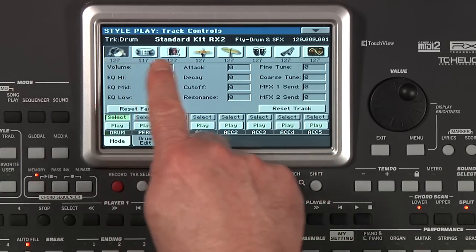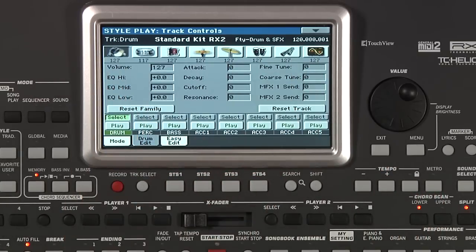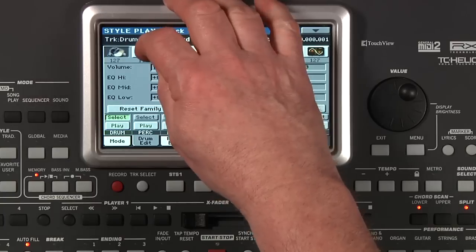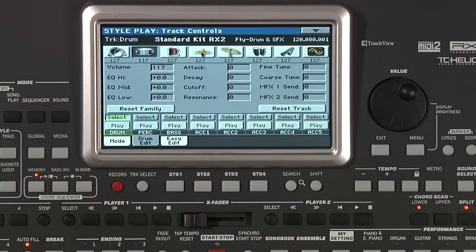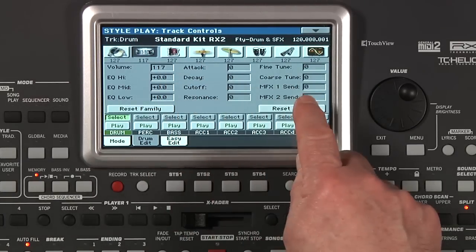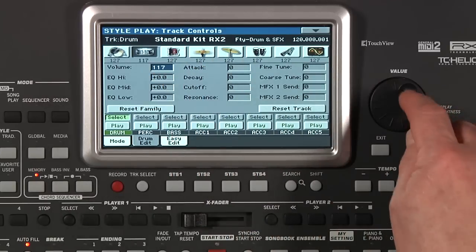Along the top you see the different drum and percussion families indicated by icons. Choose the snare drum family. Now you can adjust all these parameters of the snare drums without affecting any of the other instrument families in the drum kit.